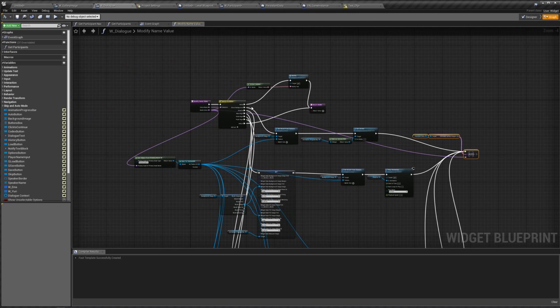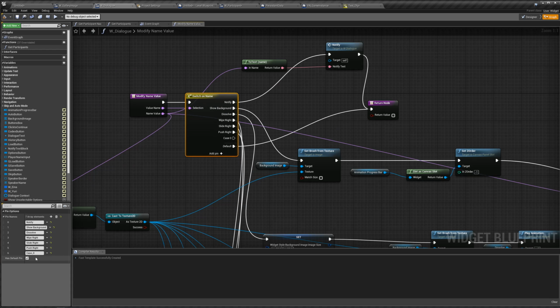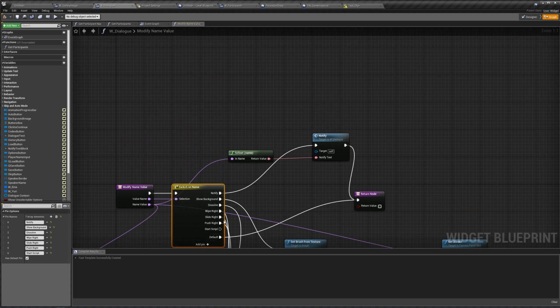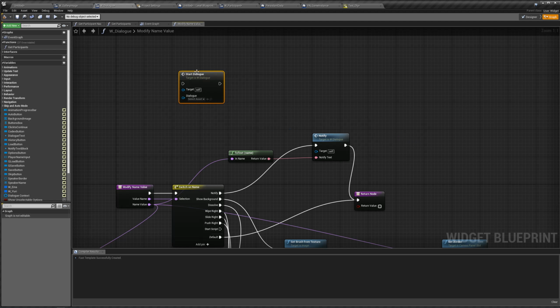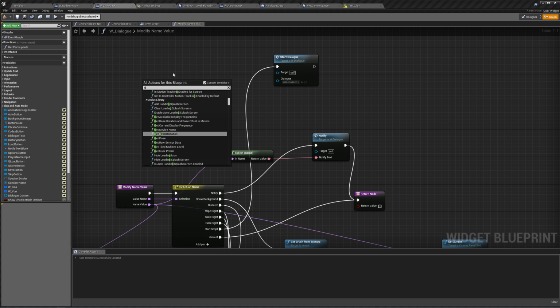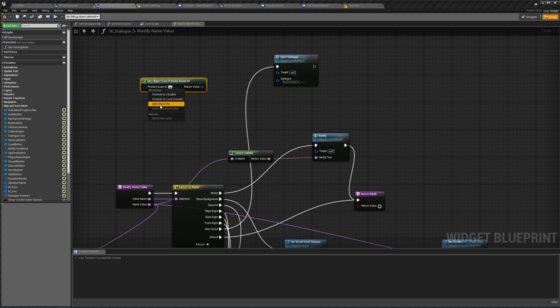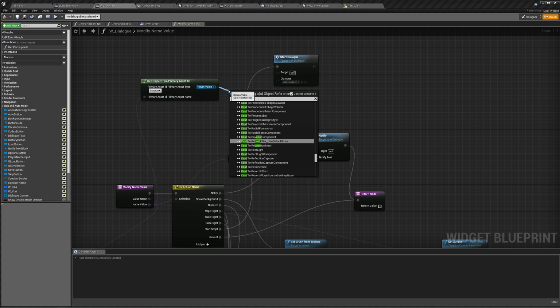and in our modified name, I'm going to add a switch on name, and this is just going to say start script. Sure, we'll call this start script. And when we start a script, we are going to just call the start dialog. And the dialog we're starting is just our object from primary asset ID. Split this, pass in our name value, and choose scripts and cast to DLG dialog.